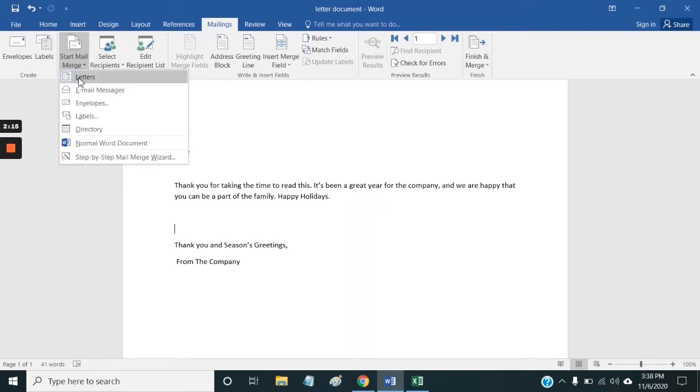So select that, and it gives you a few different options. If you're starting from scratch, you can go ahead and select any of these: letters, email messages, envelopes, labels, or directory. But because I already have a plan in mind, we'll just go ahead and try this out, because the step-by-step Mail Merge Wizard is a tool that you can use if you're just starting from scratch, or if you just want some step-by-step process that'll help you get through it. But there are multiple ways of doing this same task.